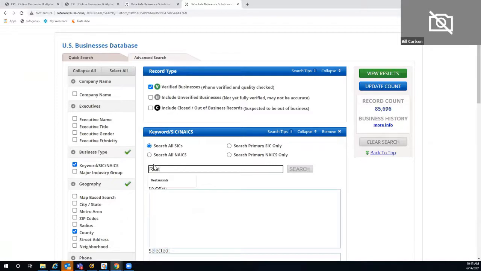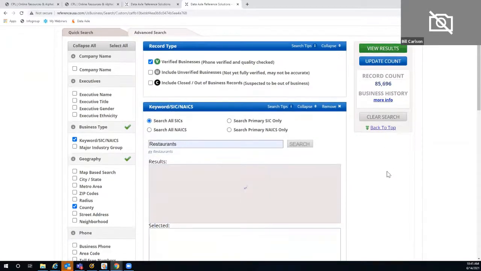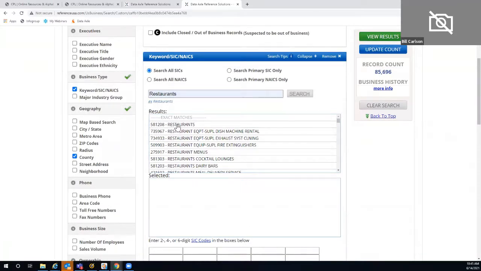I want to show you another tool, and that would be my map tool. And I'll use restaurants simply because I have so many of them. So instead of worrying about the county, I'm going to deselect that and I'm going to use the map-based search tool. Whenever deploying this, be sure to make all your other selections first and then open up the map.